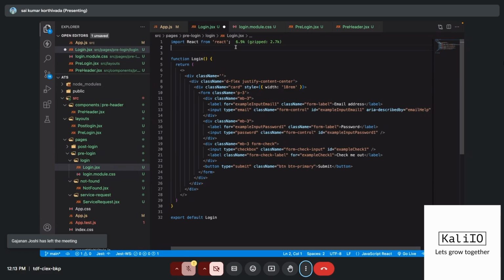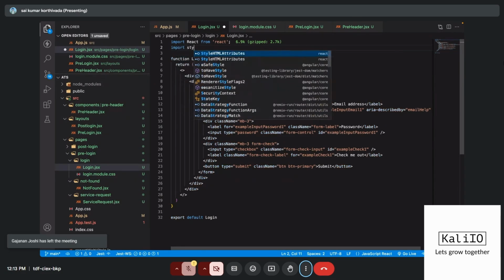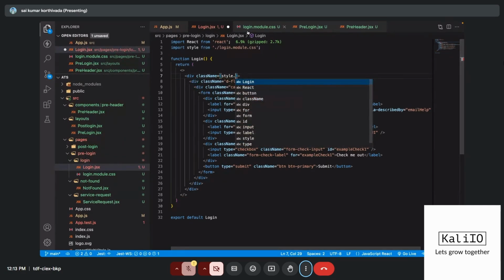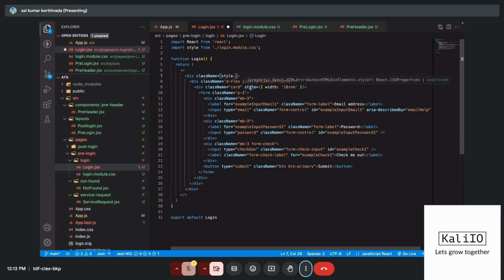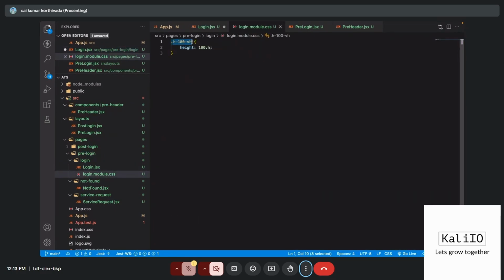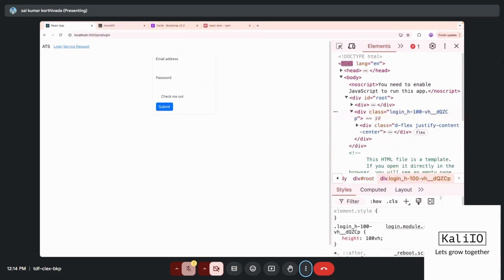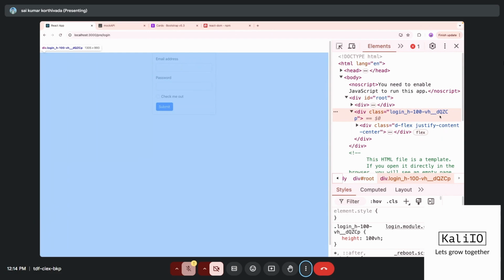So whenever you want to have a module CSS, you have to import with a named CSS from ./login.module.css, and I want to use this over here. So this is an object format: style dot, what is the name of it? It is followed by hyphens. I can use it like this and give the class name. Let me copy this and put it over here. Save this. Now go here. If you refresh and see, the height is completely taken.